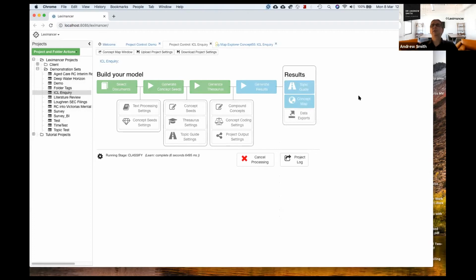And when it's finished, we can go and have a look at the thesaurus it learnt around the seed words that I specified. Didn't like that. Okay, that's what happens when you get an error. If you do get an error, you can click on here for details.